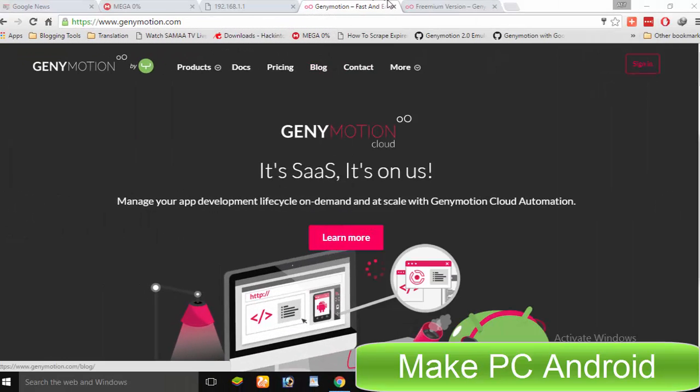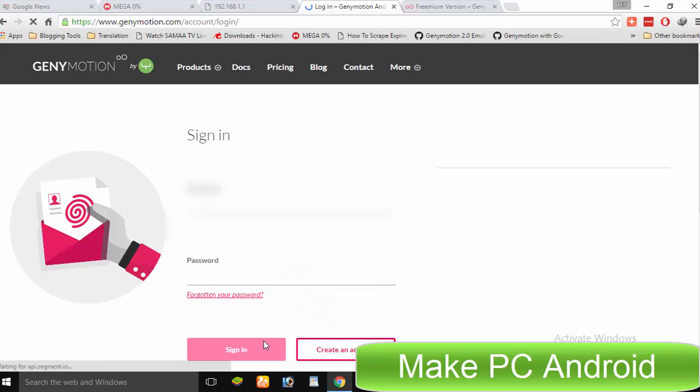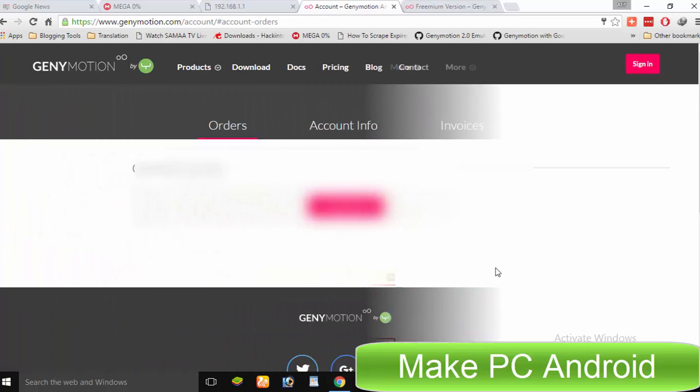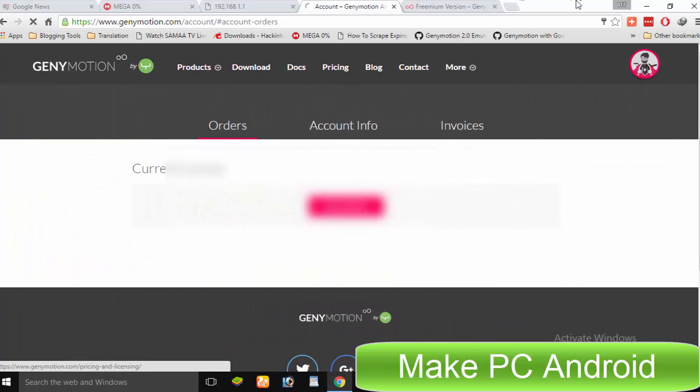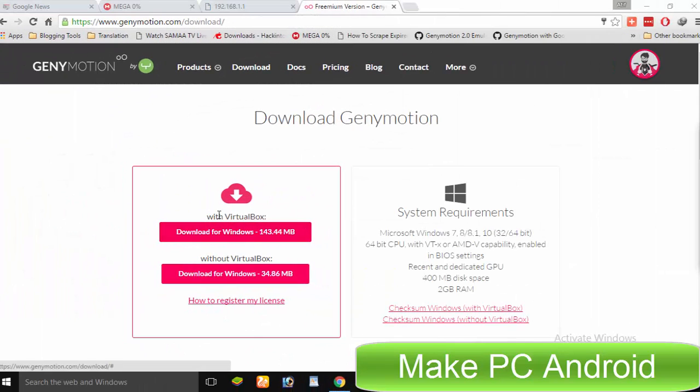Go to the GenyMotion official website and sign into your account to download the GenyMotion installer. Click on the download page. As you can see, they offer two installers. The first one is with VirtualBox. This installer automatically installs VirtualBox and then GenyMotion.